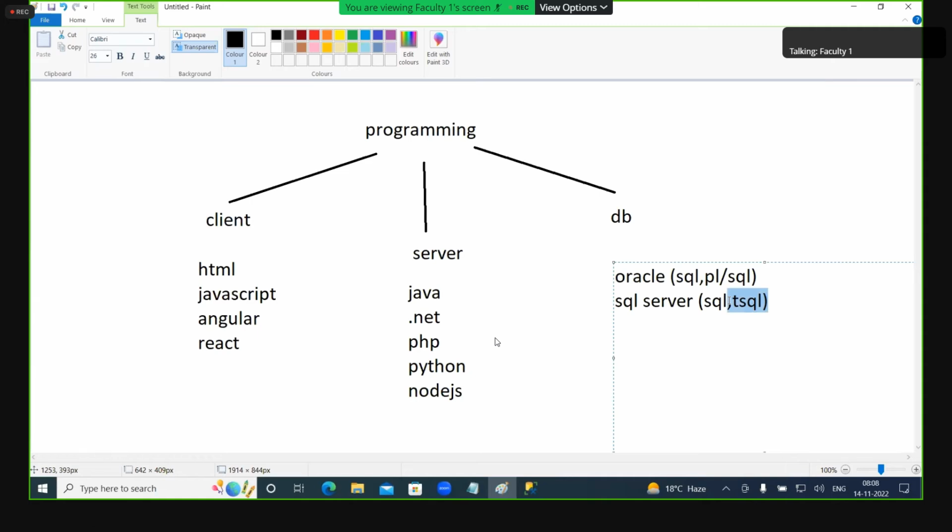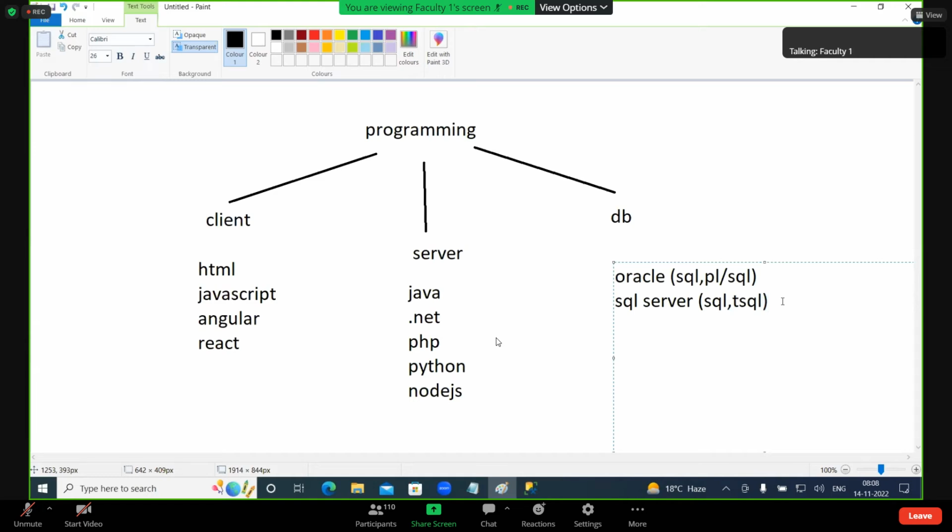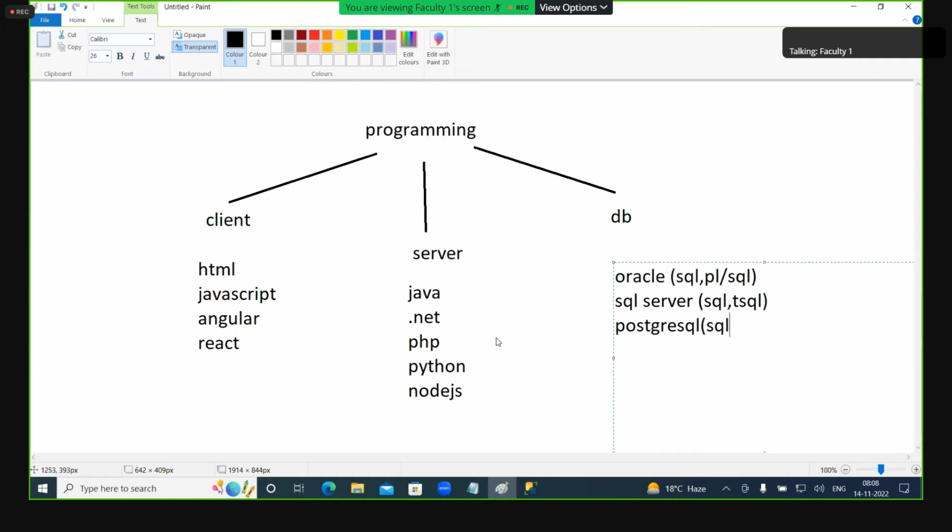Then there is PostgreSQL. If you go to PostgreSQL, they use SQL and PGPLSQL. PG, Postgre, PLSQL. Okay? Like that. So different databases use different names, but the concept is the same.